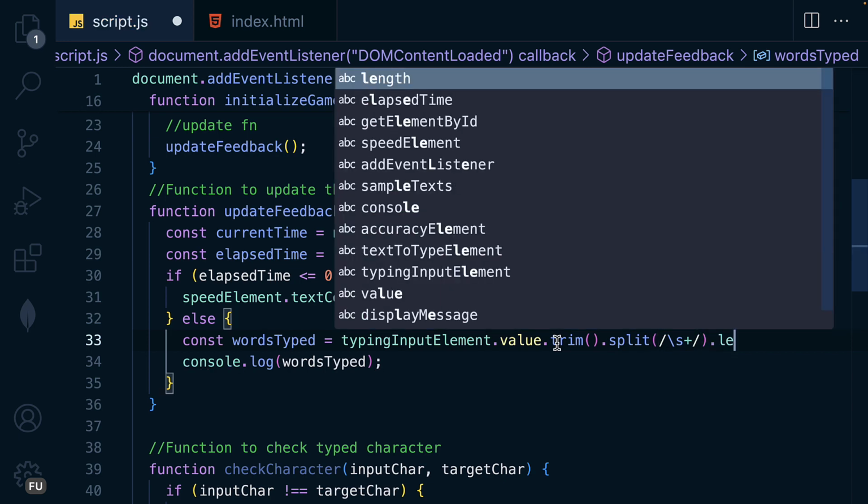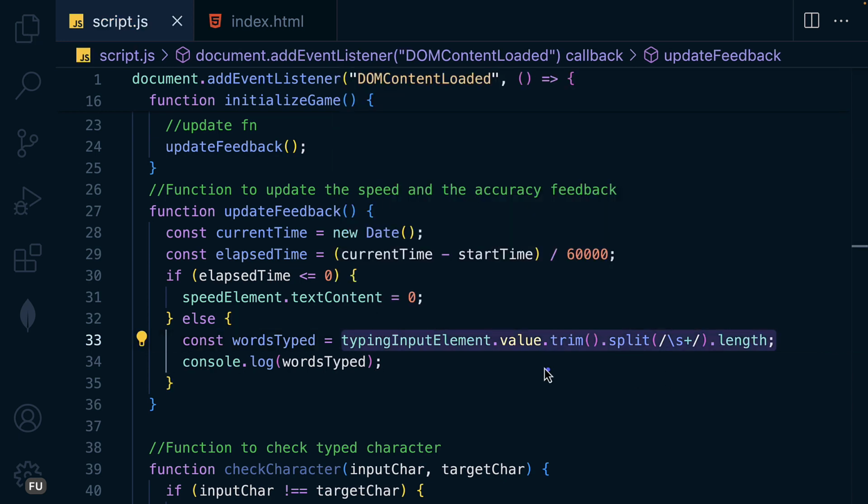And let's use .length on that. The trim method here removes white space from both ends of a string. This is useful to ensure that leading and trailing spaces are not counted as part of the text or as additional words. And next is split and this regular expression.